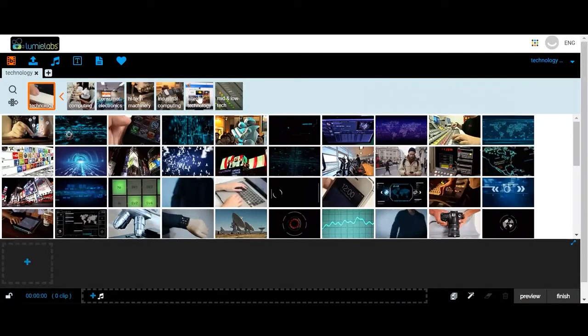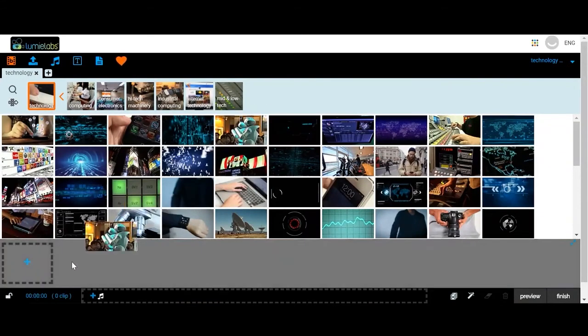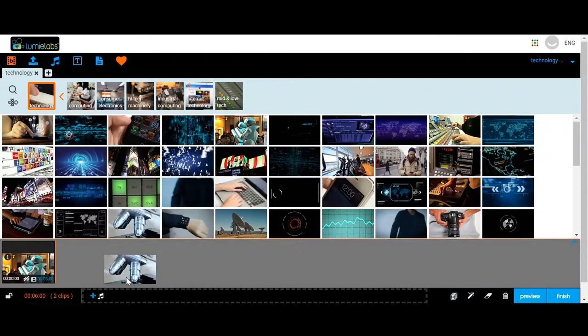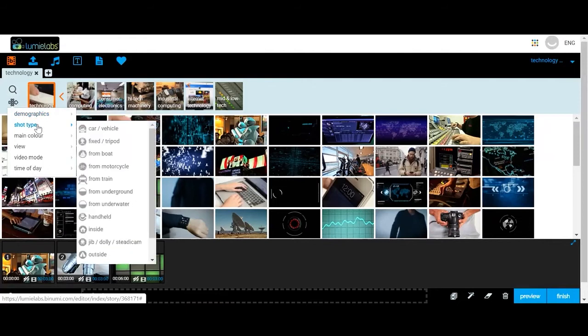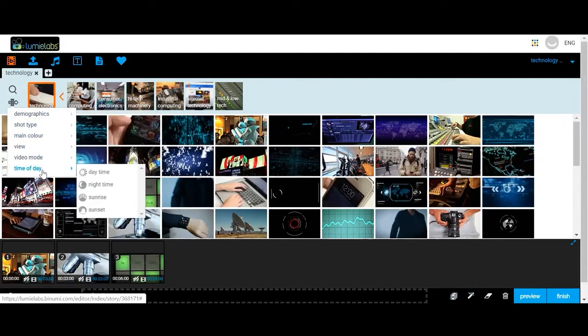And you'll see there's a sub filter if you wanted to. So I'm just going to drag a few of these down to the bottom here. And that's how you add them to your story. You can also search using the search tool here, or you can select a certain demographic. So any shot types, any types of day, things like that, just to keep consistency over the video creation.